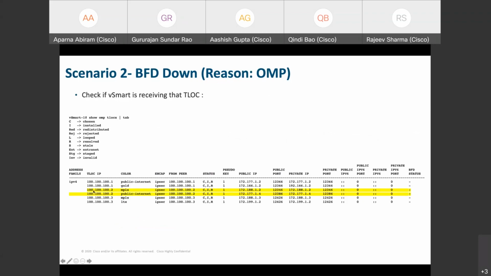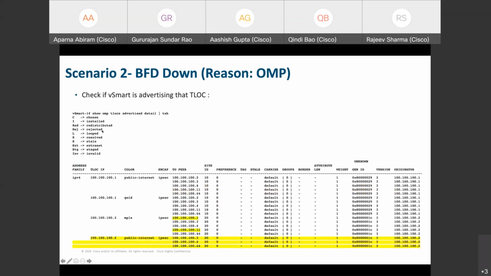When we check on the vSmart, I can see that I have installed both the MPLS and the public color properly. I'm not rejecting it. So next, in this stage, you can check whether I'm advertising this TLOC information or not. When you check the show OMP TLOCs advertised, here for the public internet color, for site 100.1, in the to-peer list, I don't see 100.1, whereas for MPLS I'm able to see it. So this situation also proves that there is some kind of filtering happening on the vSmart.